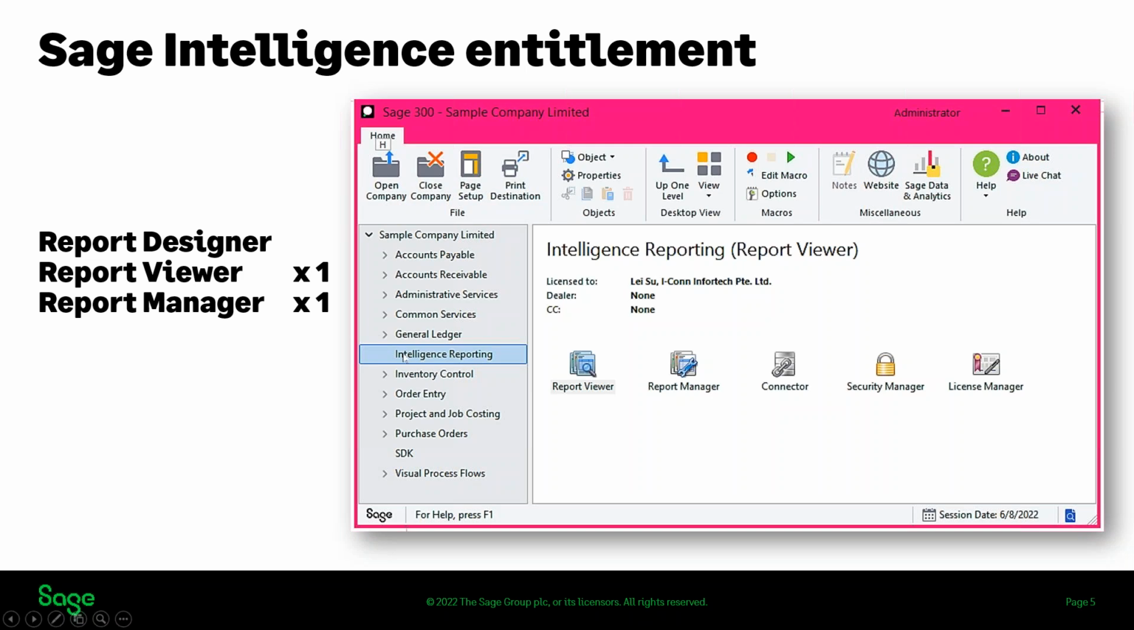For example, in this case here, I have intelligence reporting selected, and then you see there are 5 icons on my screen. But in your case, you might actually have only 4 of the 5 icons. So you probably have the report viewer, which allows you to view any report that you have created. You have the report manager that allows you to create as well as view reports. And then you have the security manager for you to define access rights, and then of course the license manager for you to apply the licenses into the system.